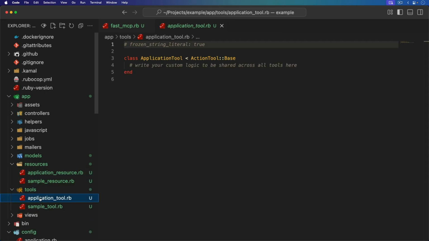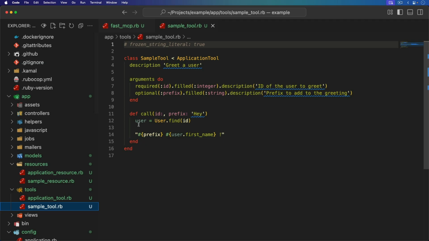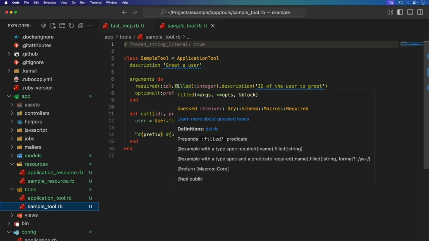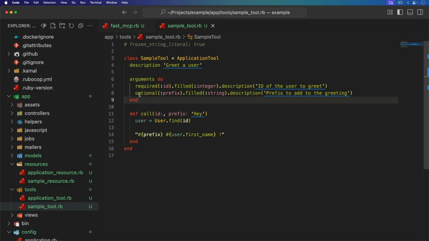And then under the tools, we have something very similar with the application tool. And then we have a sample tool. And this sample tool has a couple of requirements. It requires an ID and then an optional requirement for the prefix. So only the ID is required. And then it expects a method call that takes in the ID.